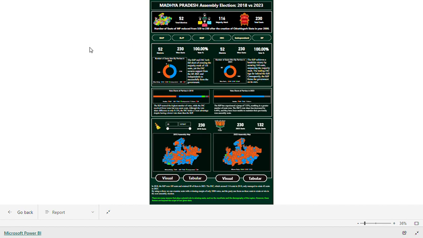To enhance user experience, I have implemented a party initial name slicer by using append queries. I have created a single slicer for both the 2018 and 2023 dataset, eliminating the need for two separate slicers and preventing repetition of the same party names. The same approach has been applied to the win margin slicer, which is here. Let's select BJP to check the details.